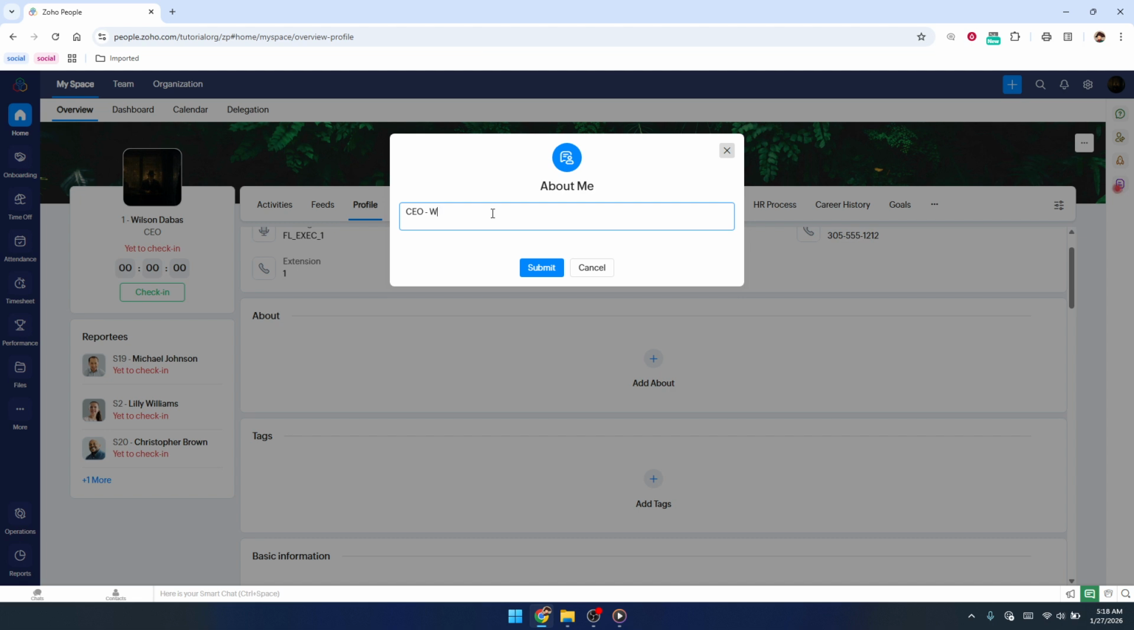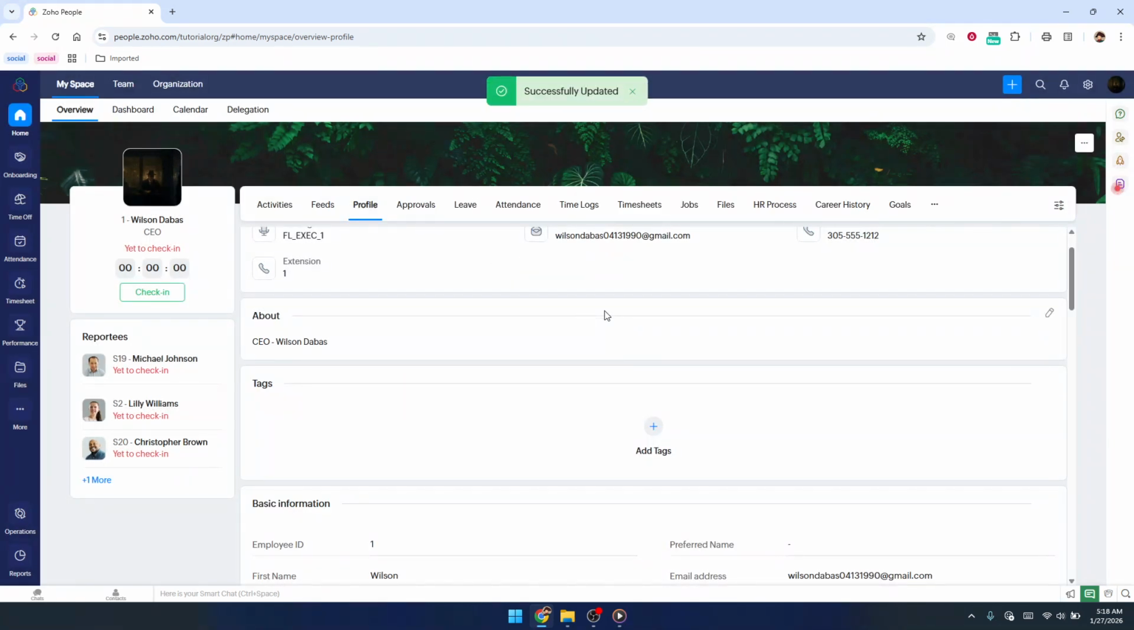You can take a moment here to revise your text, check spelling, and make sure it represents you the way you want your colleagues to see you. Once you're happy with what you've written, look for the Submit button below the text box. Click Submit to save your description.